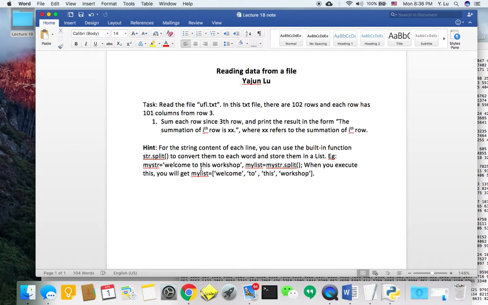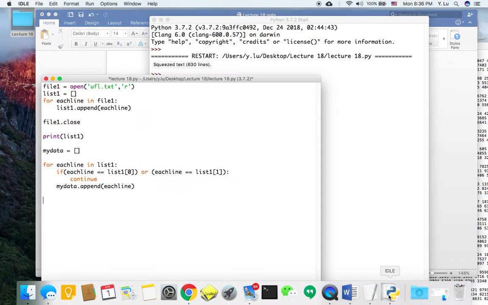For example, if we have "welcome to this workshop" and my list is, you just split them and assign the value to my list. When you execute this, you will get my list as 4 strings: welcome, to, this, workshop. The same thing for us. We also need to split.